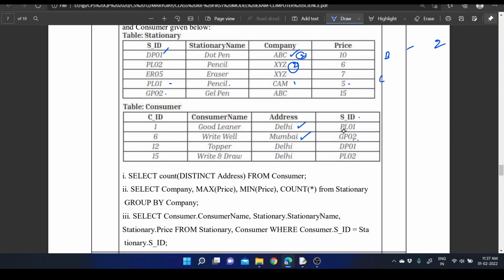So they will take the data from here and counter check where that's provided within the primary key field, and based on that they will retrieve the data from both the tables. So that's the process for linking. When you take the first row, PL01, they will counter check where that's provided, and based on that they will retrieve that data, pencil and 5, and the consumer name is bootlearner. Like that they will take the data one by one.